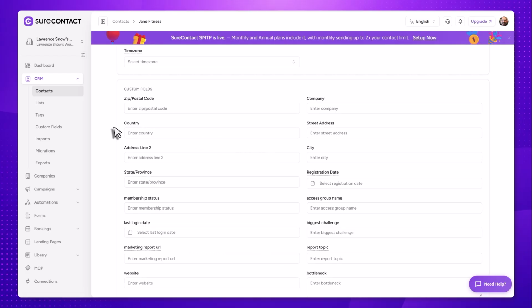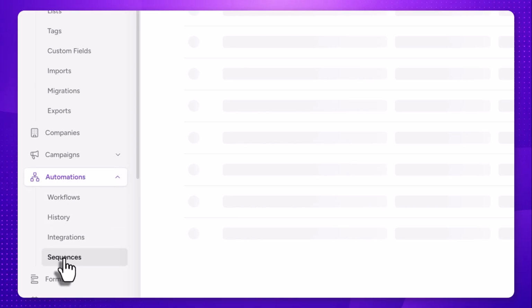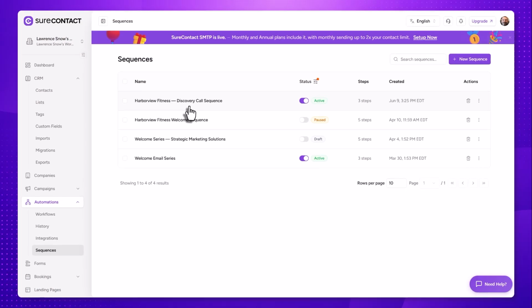Now from here, the bonus piece to all of this, of course, is to run them through email sequences or workflow automations, which you can do under the automations tab. So we have the workflows. If we go under sequences, I have a HarborView Fitness discovery call sequence. I can add them to a discovery call. I can add them to a welcome sequence. So that's where the power of SureContact really comes in, with not only capturing the data from our multi-step form into the CRM, but then working these contacts into automations and sequences.